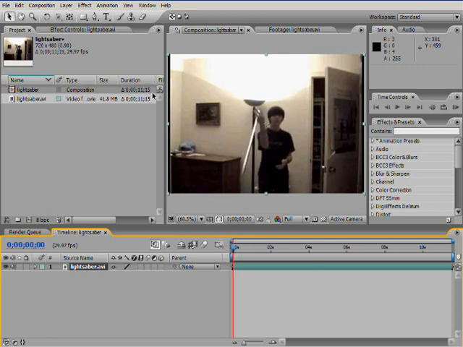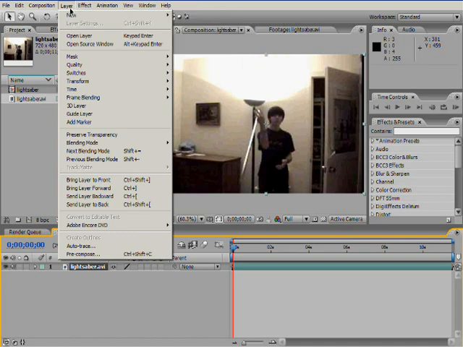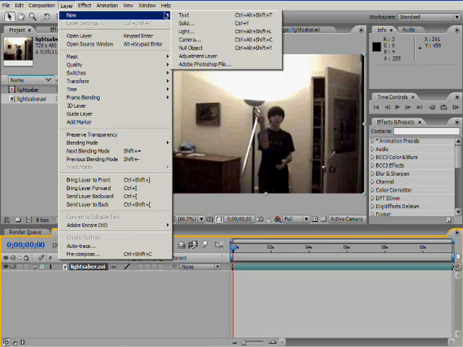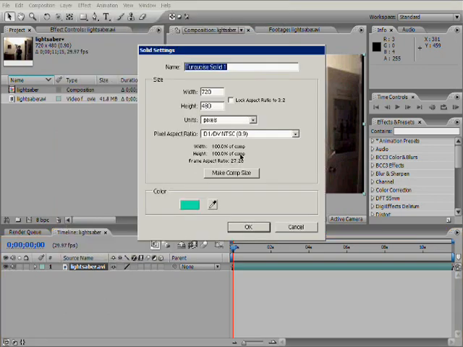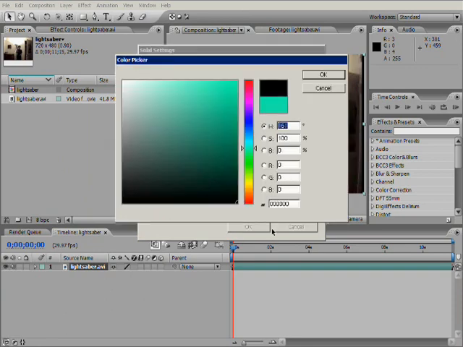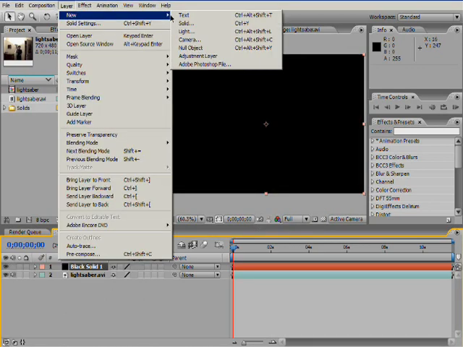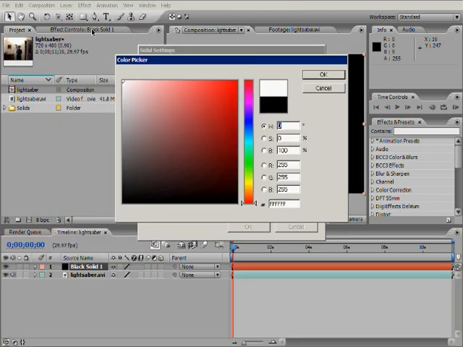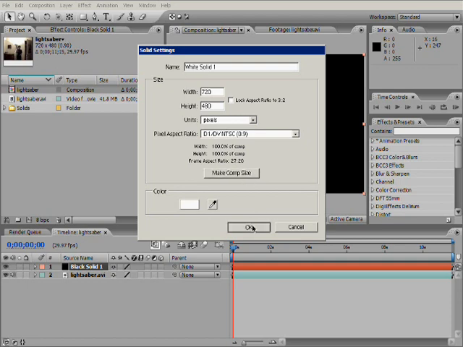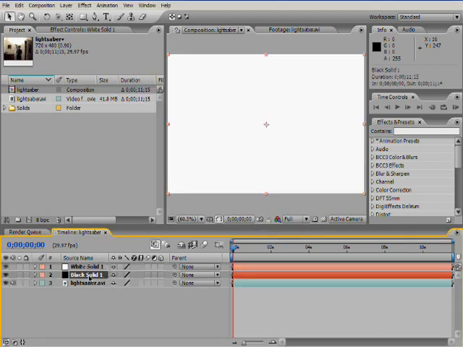Alright, so now we're gonna create two solids. So you go to layer, new solid. One, we're gonna make it black, and make sure to select make comp size. And one, we're gonna do it white and make comp size again. So now you drag the black solid one under your footage like this, so you have the white solid on top.